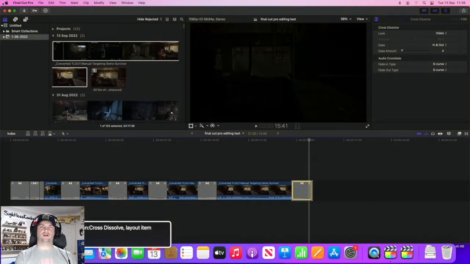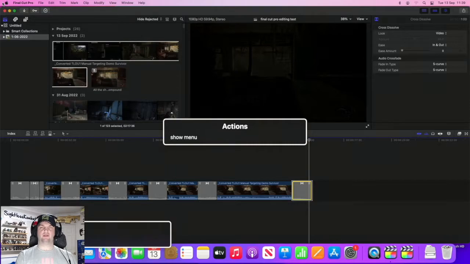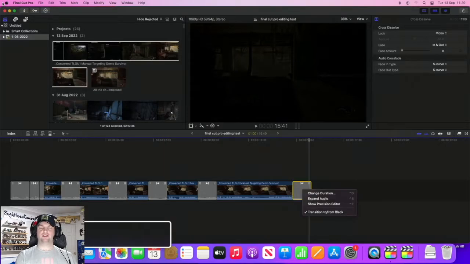So we press Control, Command, Option, Space, actions menu, and it will come up with this menu. Change duration, Control D. I've never actually got the show change duration shortcut to work effectively. So that's why I use the manual method, as it were.